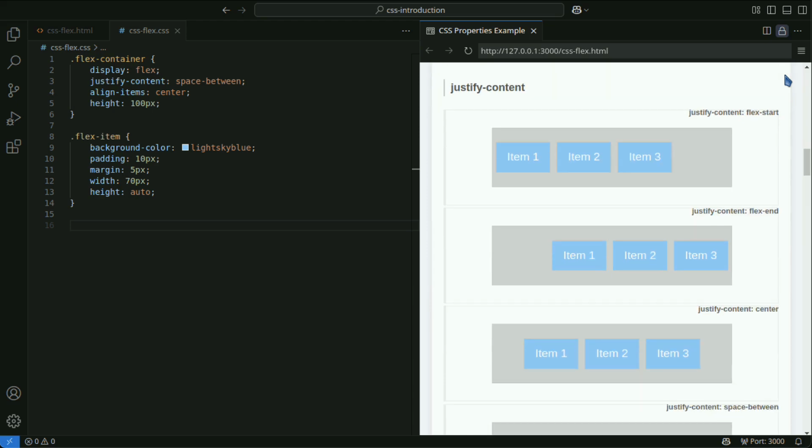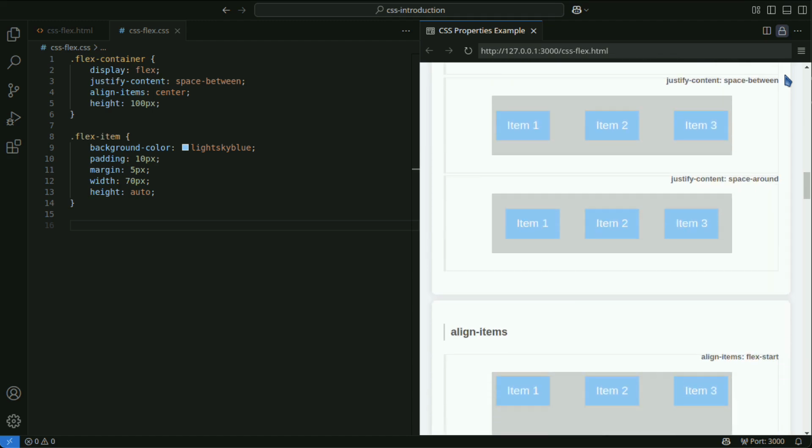The justify content property specifies how flex items are aligned horizontally along the main axis. Flex start aligned to the start, left. Flex end aligned to the end, right. Center aligned. Space between distributes space evenly between items. Space around distributes space evenly around items.